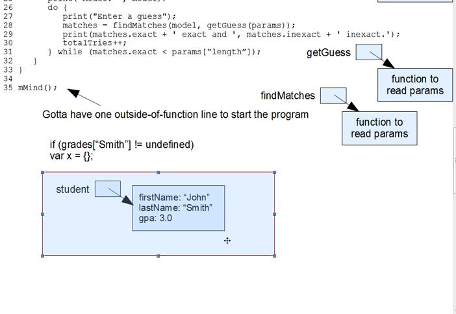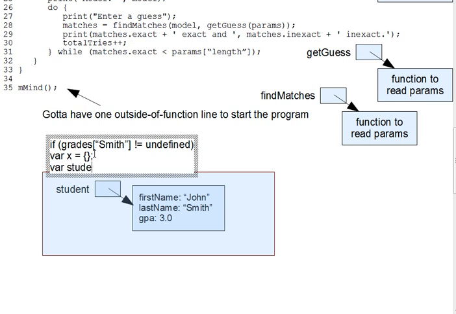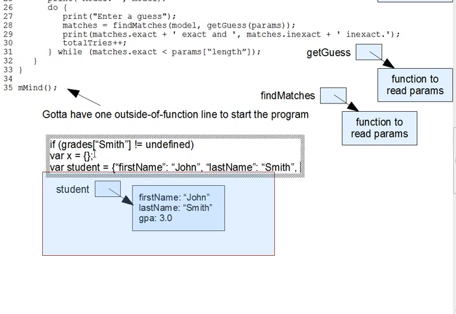Coming back, the answer is, again, more JSON. What I'll do, adding it to this little display here, is a var student equals, and then in curly braces, the JSON necessary to set up a first name of John, key value pair, a last name Smith, and of course a GPA of 3.0.